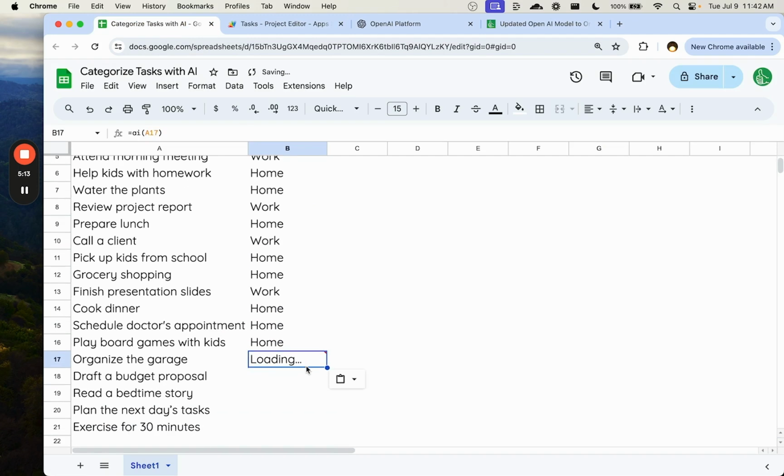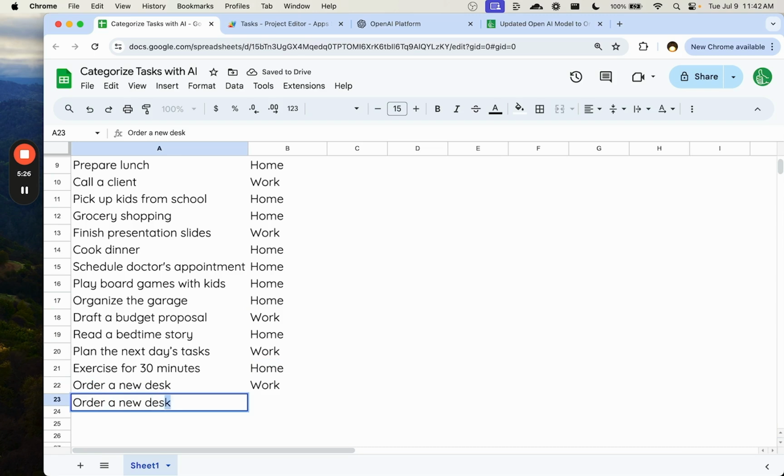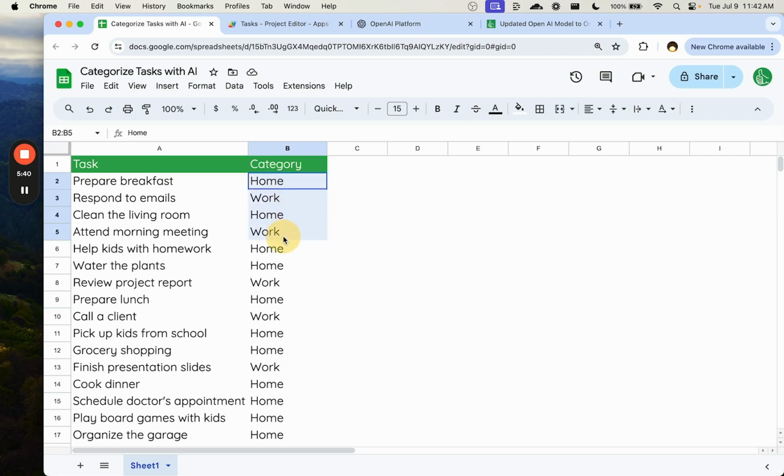And so now we can quickly give it, order a new desk. Let's see if it does that. Order a new home desk for home office for personal use only. Let's see what it comes up with there. Home, yeah, perfect. So this categorization is really awesome for AI to do for us.